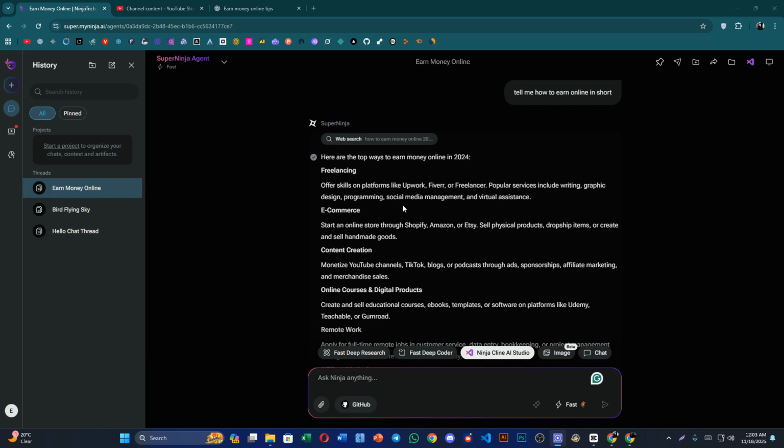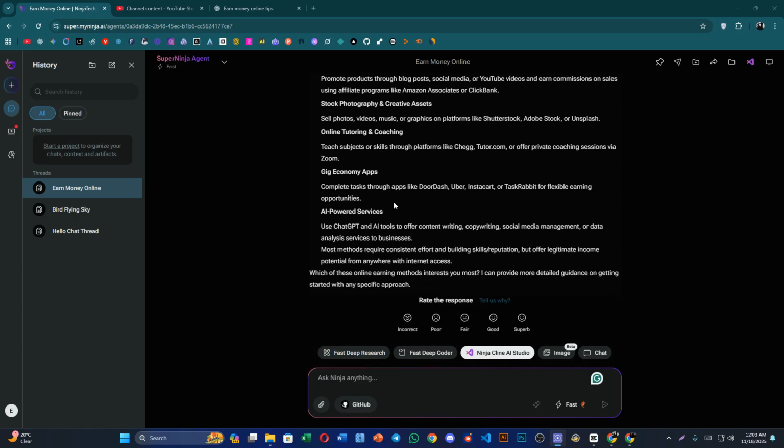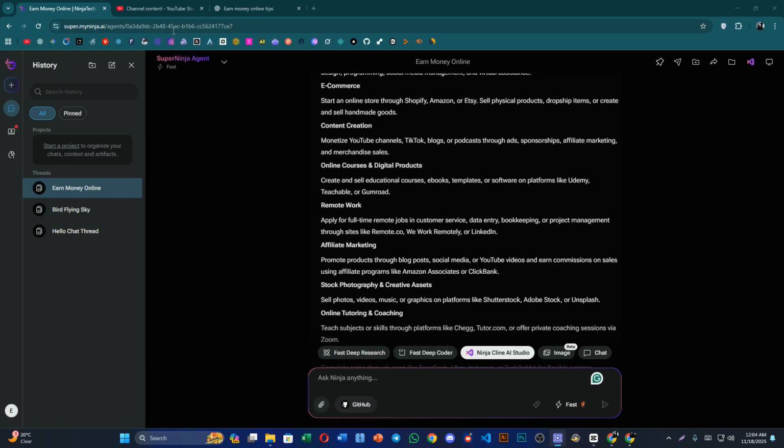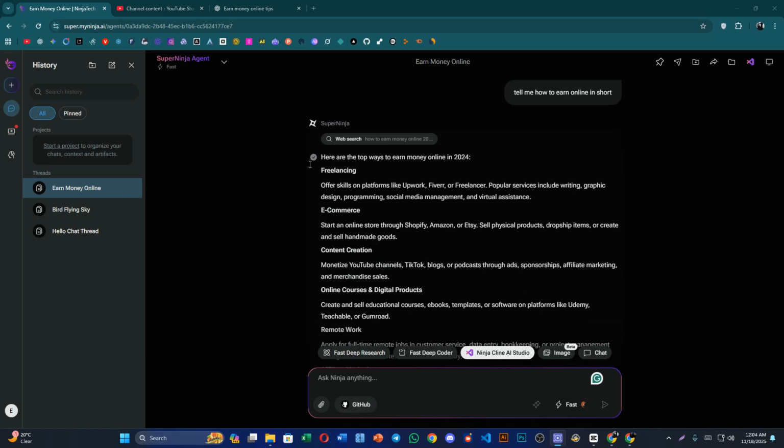But you can see here, it's generated like a medium-short answer. So you can see here, actually I prefer ChatGPT, but you can still try this.